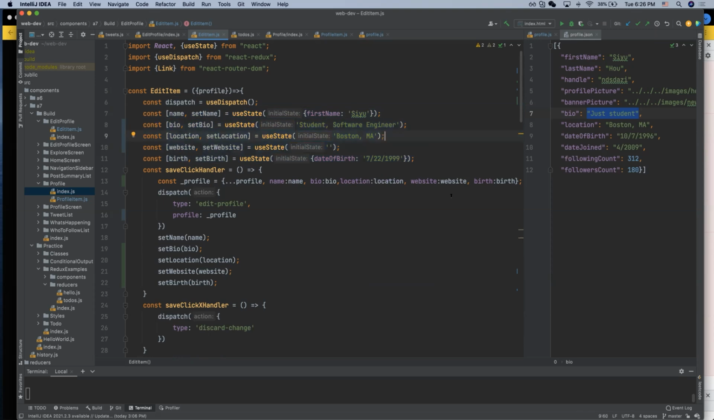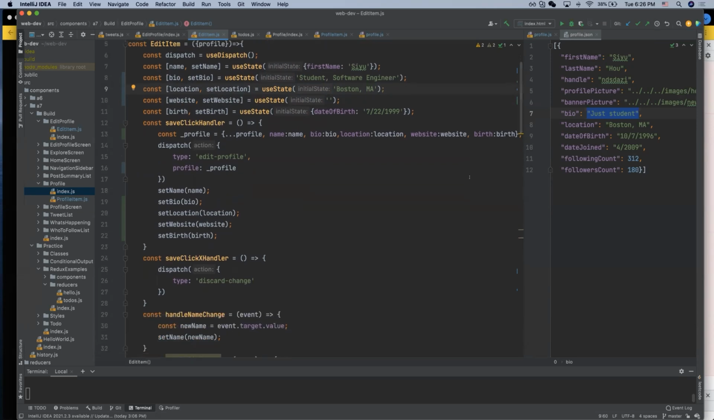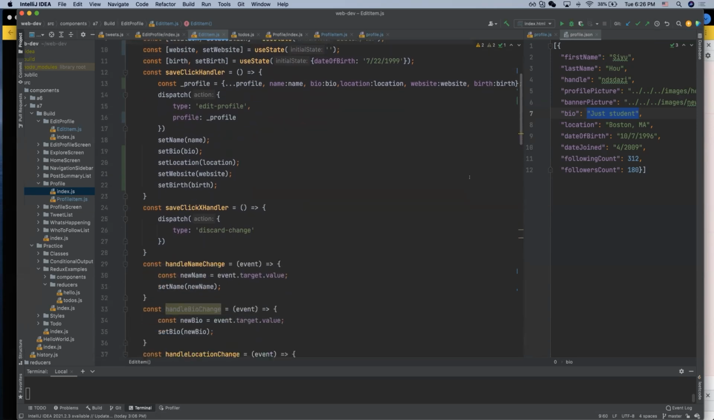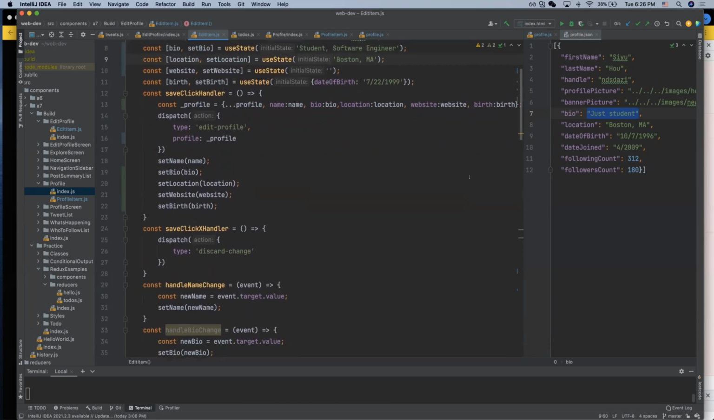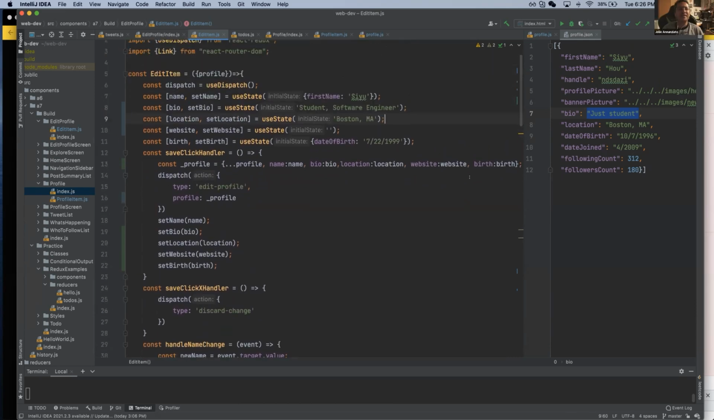Okay. Bio, location, birth, website. Do we need to remove the first name and date of birth? No. What does it say again? That one. Should we remove the curly? Probably, yeah. These are all supposed to be strings.